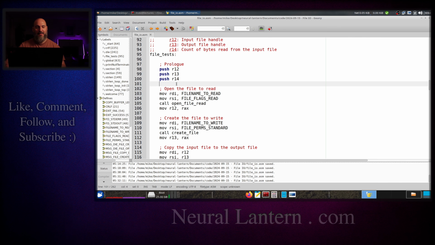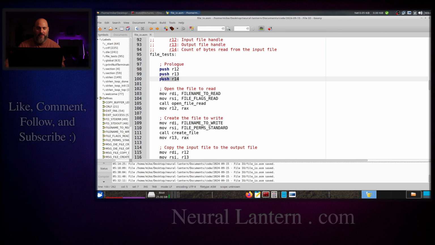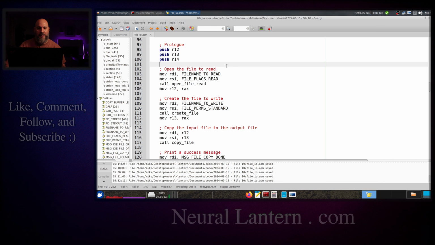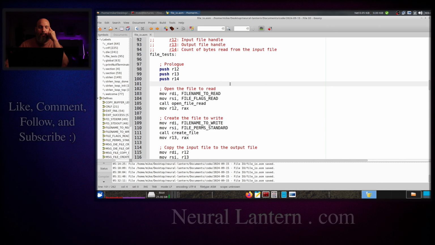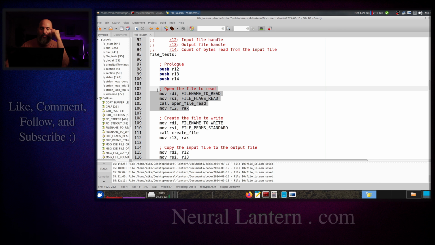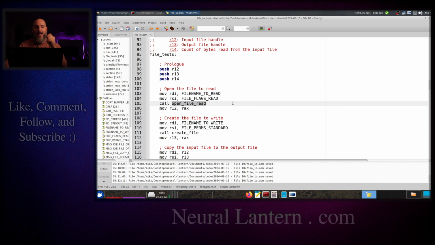People who try to write the entire portion of their program in just one gigantic function, those are the people who usually end up spending 10 times longer debugging for no reason at all. So I believe in the power of modular thinking. So anyway, what are we going to do inside of the open file read function? It's not too bad, to be honest.